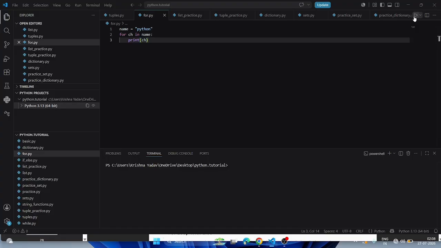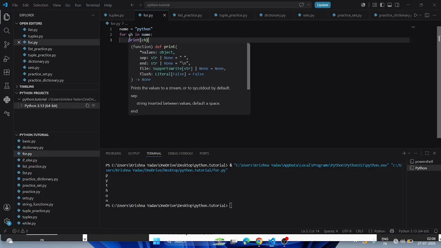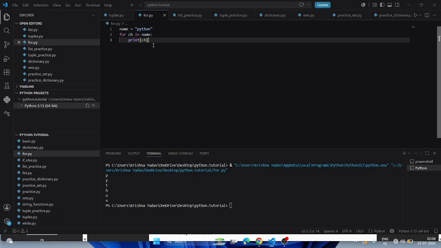How many characters are available in this box? You can see here, I have taken a variable named name, and there are a total of 7 characters. Python, here are the 7 characters. I am asking for which character in name, how many characters are available in this name?